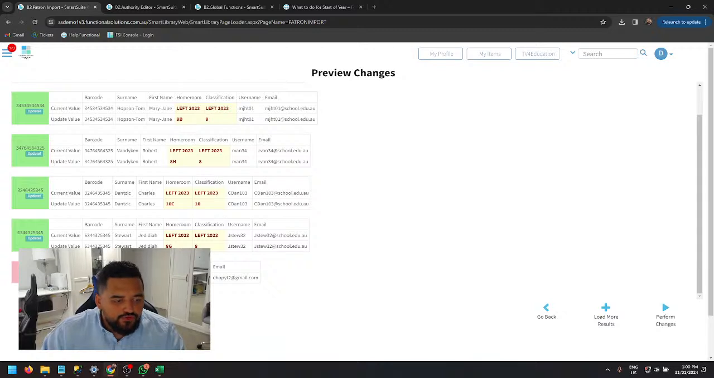Okay, so if you know that Donald Hoppy T is already in the system and it's marking them as new, you know you've done something incorrect in the previous step. So you can go back and go, I'm merging by their username when they don't have a username, so it's trying to create new patrons. So it allows you to just fix any errors before you make them.